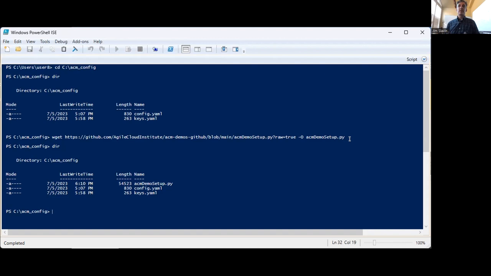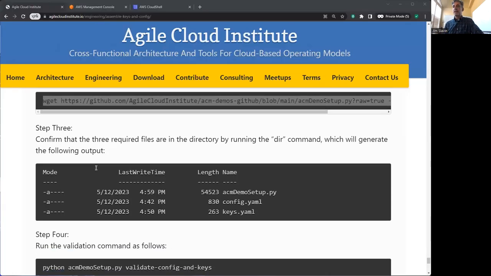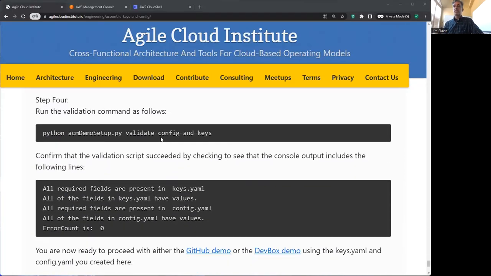If we had found that acmdemosetup.py was already present, we could delete it and then install it again the way we just did, because it's good to do a fresh install each time in case there are changes to the file at the GitHub repository end. Now let's go back to the instructions and confirm what we're doing next. You can see here that the results are as they should be, and what we want to do is run this command, validate config and keys, which is part of the acmdemosetup.py program we just downloaded.